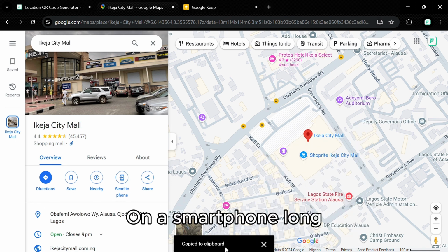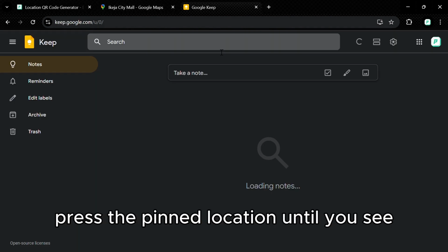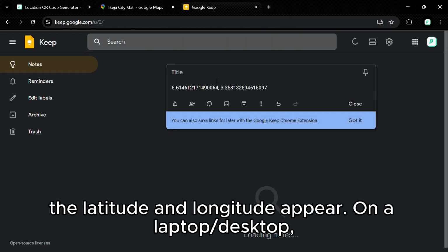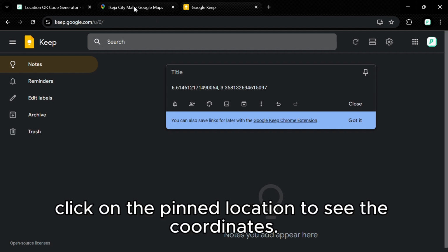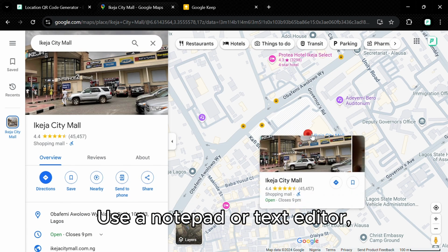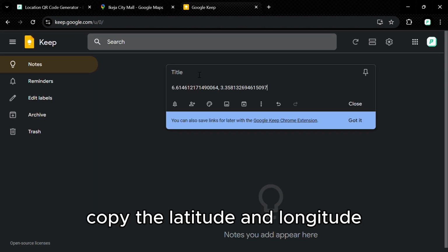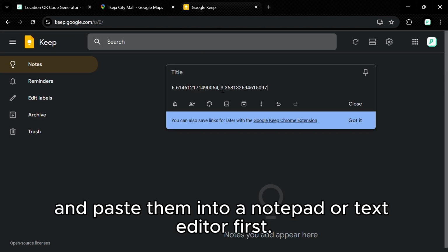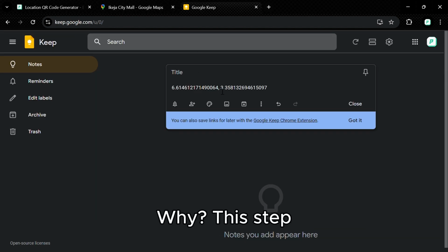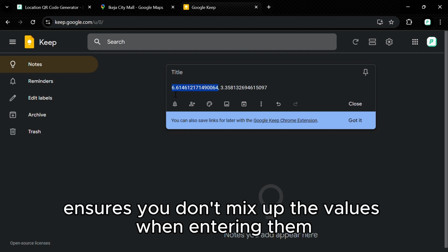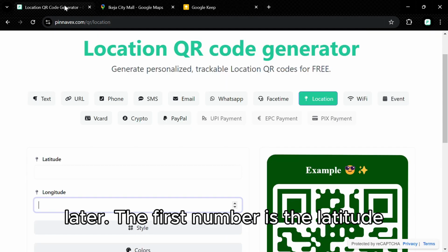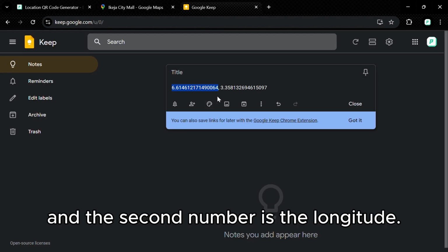On a smartphone, long press the pinned location until you see the latitude and longitude appear. On a laptop, right-click on the pinned location to see the coordinates. Use a notepad or text editor. Copy the latitude and longitude and paste them into a notepad or text editor first. Why? This step ensures you don't mix up the values when entering them later. The first number is the latitude, and the second number is the longitude.